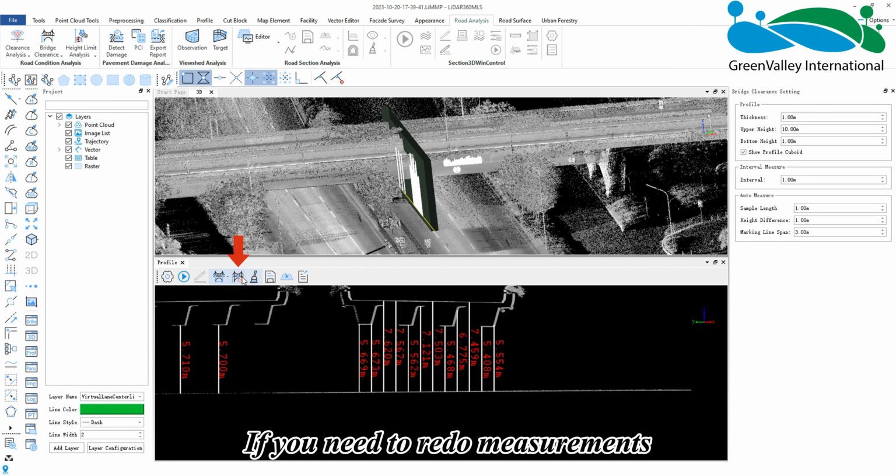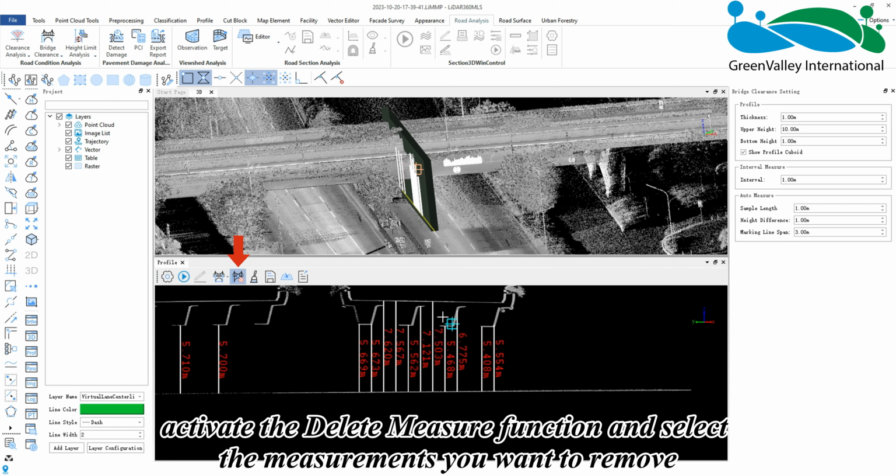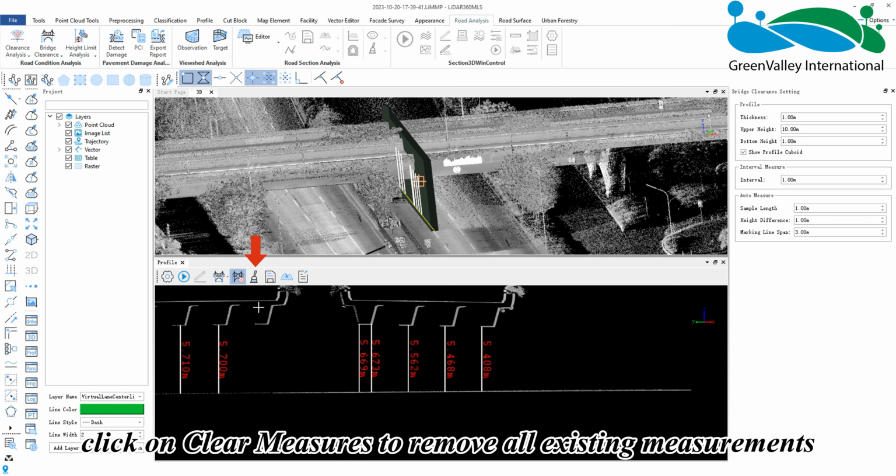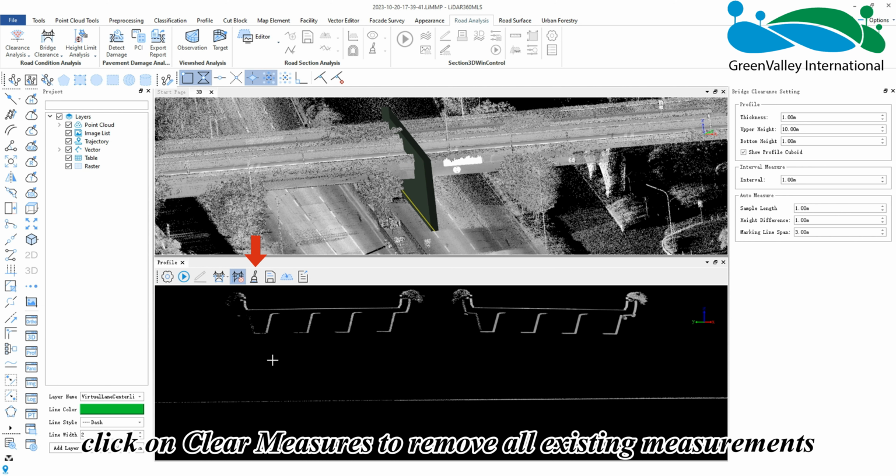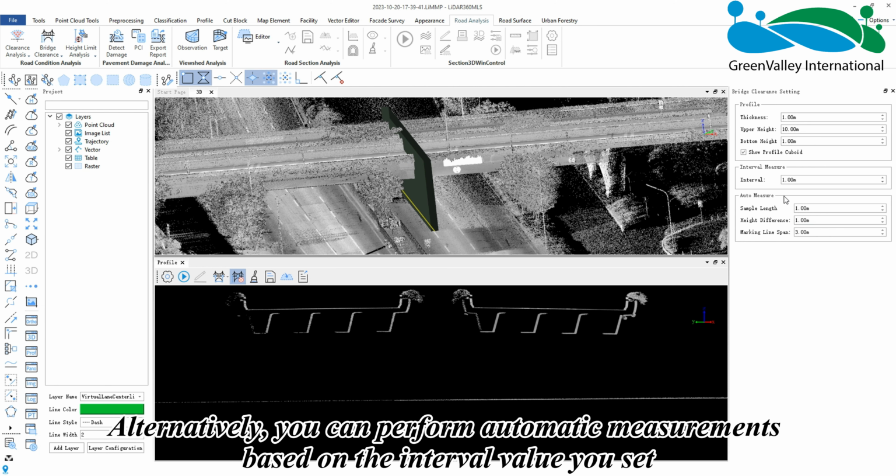If you need to redo measurements, activate the Delete Measure function and select the measurements you want to remove. To start fresh, click on Clear Measurement to remove all existing measurements. Alternatively, you can perform automatic measurements based on the interval value you set.